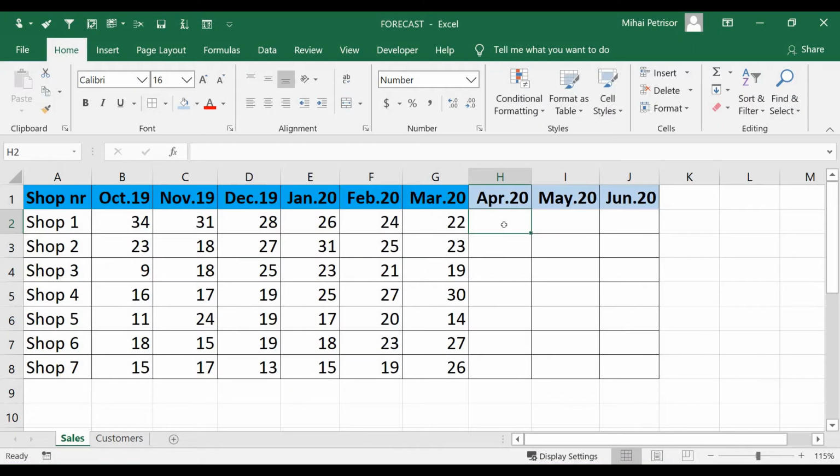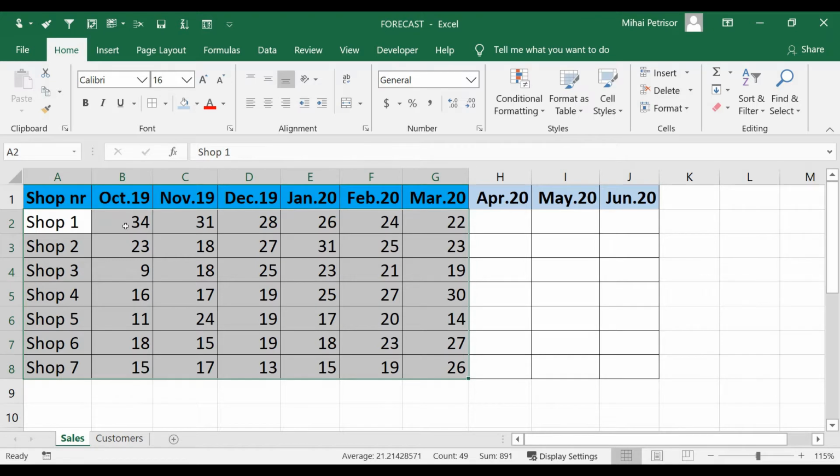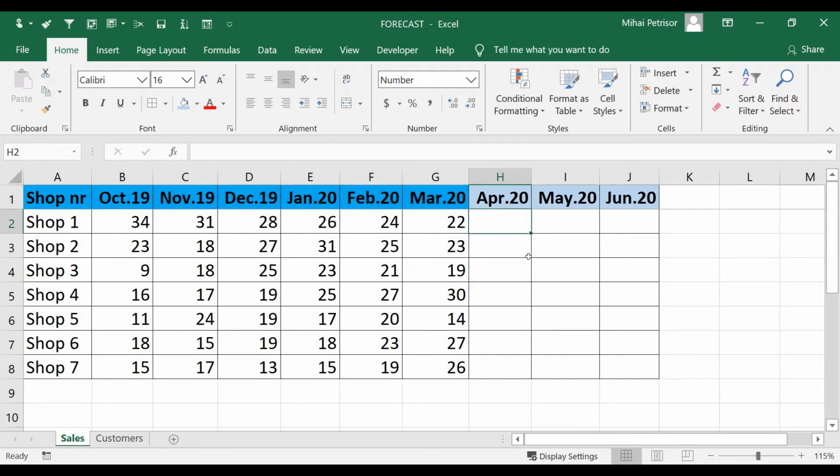Hi, in this video we'll see how to use forecast function. For this we have a table with 7 shops and their values of sales for last 6 months. Now we want to see what sales level will forecast in the next 3 months.